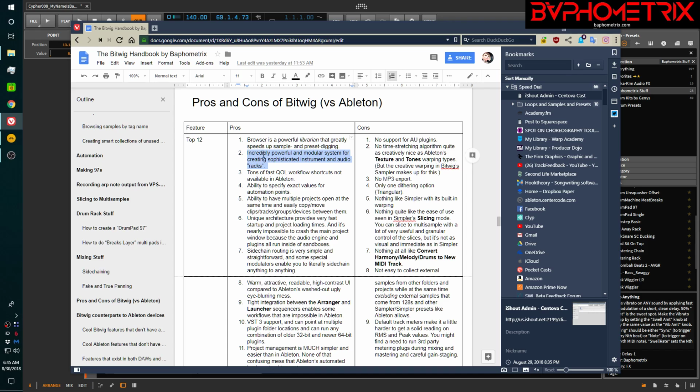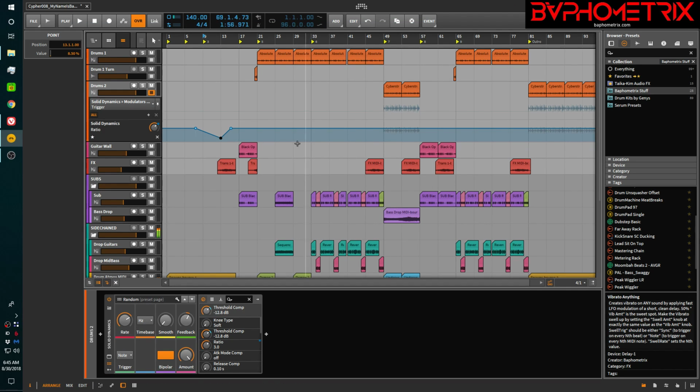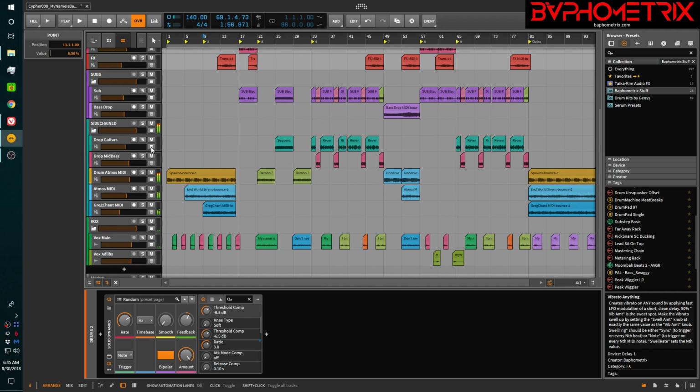So a lot of people consider this to be the killer feature. I think between the browser and the racks, you could easily argue that those are the killer features of Bitwig. Now, the rest of these aren't nearly as impressive, but they're still really good. I think it's all the quality of life workflow shortcuts that really speed up your workflow. It's little things that are all over the interface. Let's see if I can find an example.